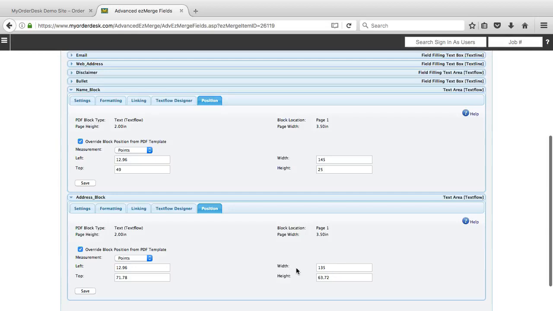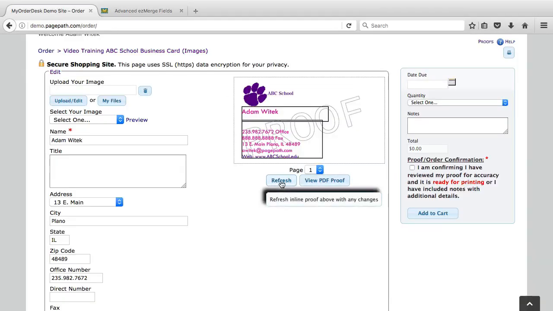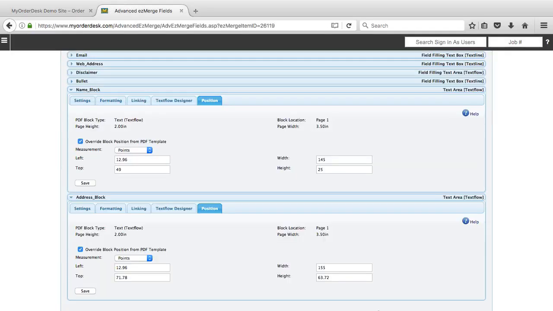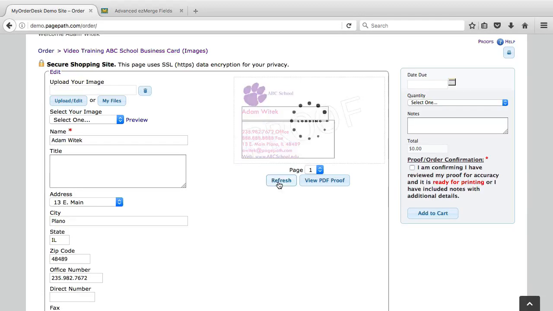You can also control the width and the height of the box. So for example, if I take this from 135 and change it to 155, you'll see that the width of the box will grow. Okay. Also the height of the box, if I change this from 63 to 73, the box will grow taller.